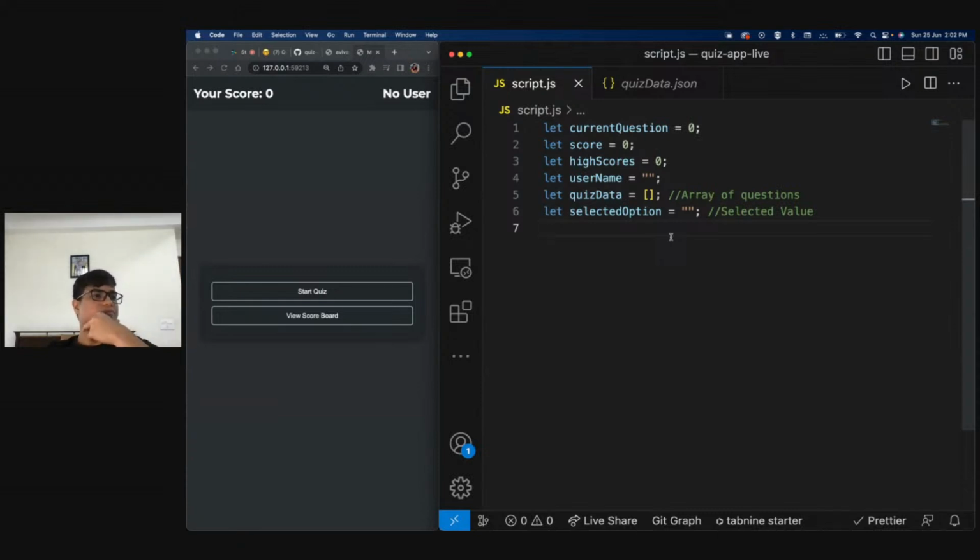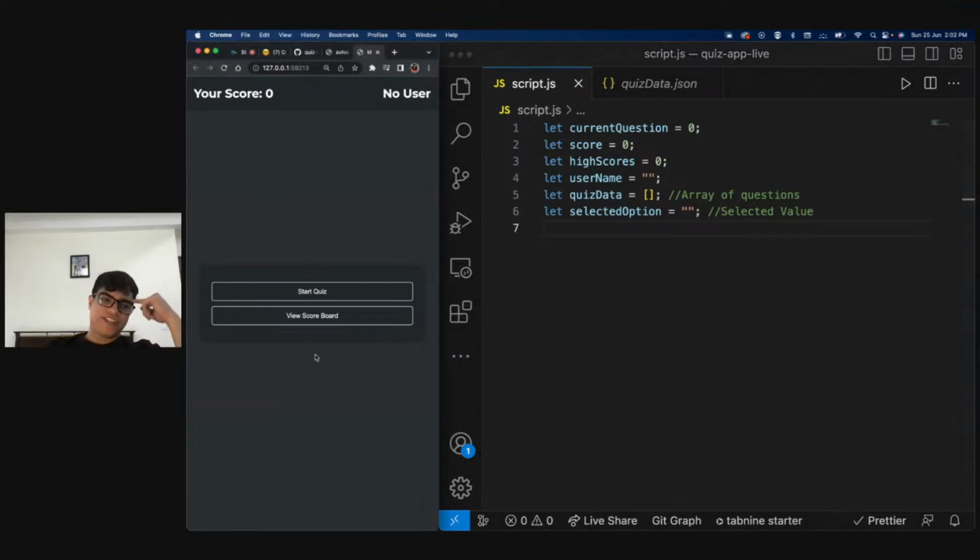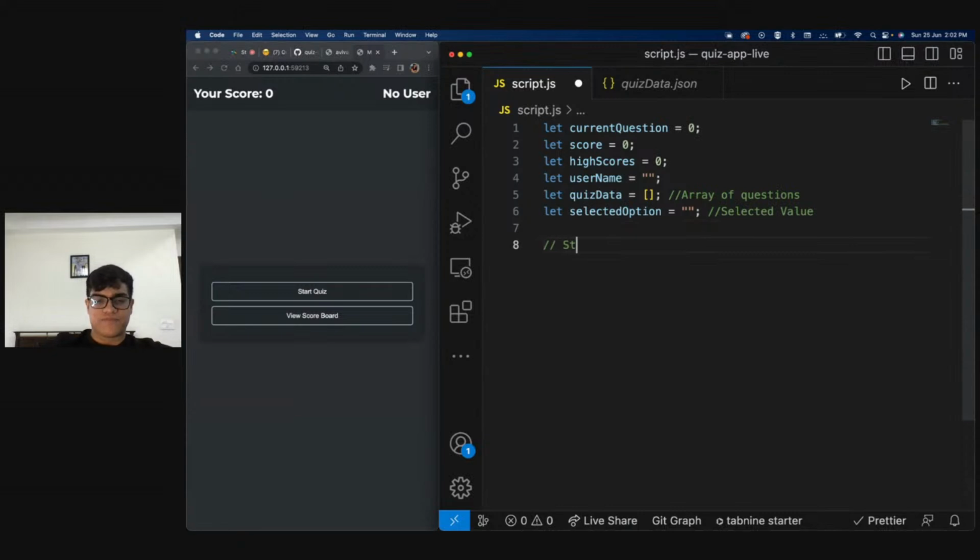Yes, exactly. Okay. Now, what we'll be doing is starting off with the first thing that we need to do. So, what is the first thing that we need to do? Let's talk about start quiz. The user comes over here and clicks on start quiz. We need to do something for that, right? So, we are going to write the start quiz logic first.